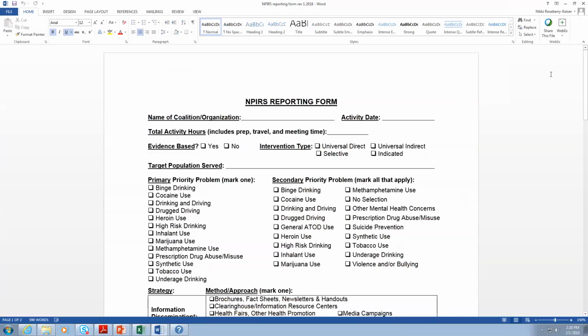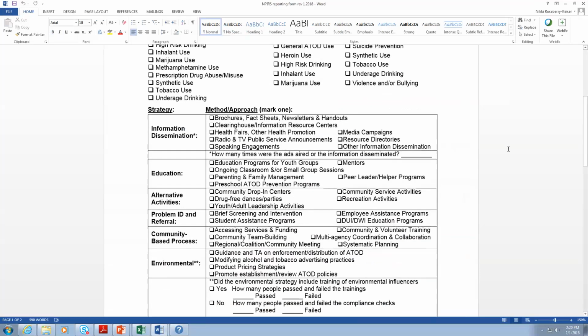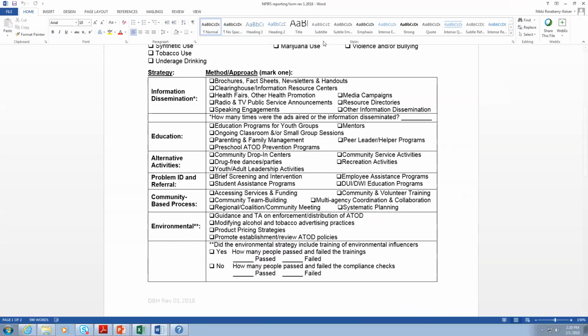So the NPIRS reporting form, for those of you who used it, I did update it, and I'll get that sent out to you. It now includes the new questions. It was a little bit difficult to find a way to fit them in a way that makes sense, so if you don't like the formatting, let me know, and I can try to change it. I was trying to keep it all on one page, front and back. So here's what I did.